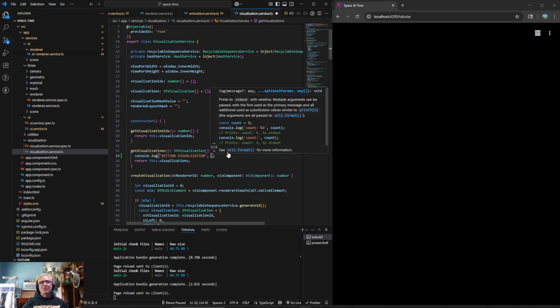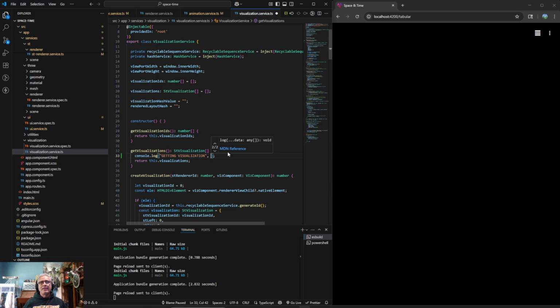This is one of those things where I probably have a pretty good idea of how to fix it, but I don't necessarily have a great idea of how to explain it, and I don't think it'll be a very satisfying explanation if we do figure it out. So we're getting the visualizations from the animation service.